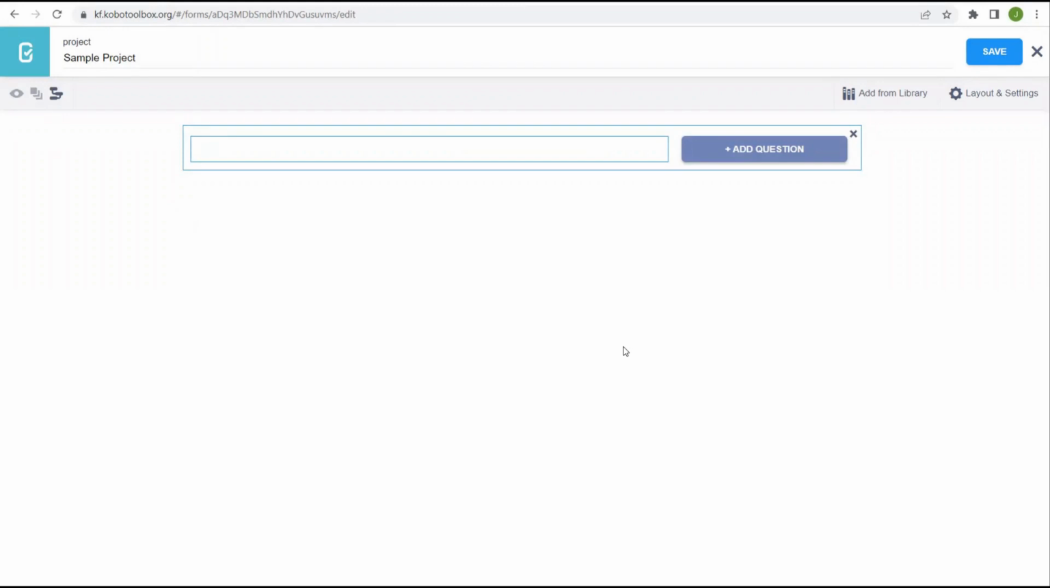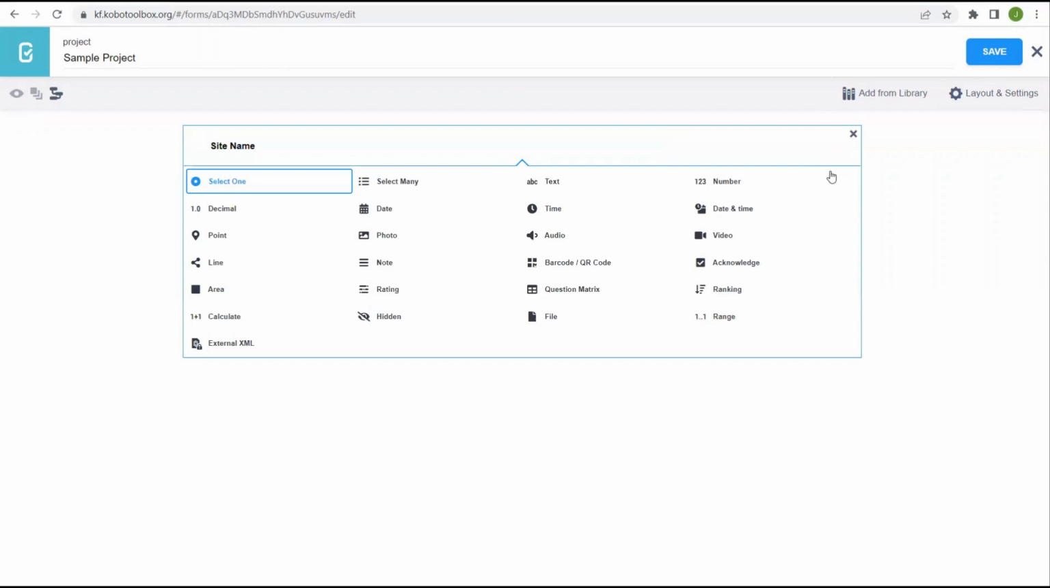So now we have our first question, and we need to name it. You can think of this survey form as questions with answers, or as a database with field names. For cultural heritage, the first thing we probably want is maybe a location or site name. So I'll just type in site name here. And then we click the Add Question button.